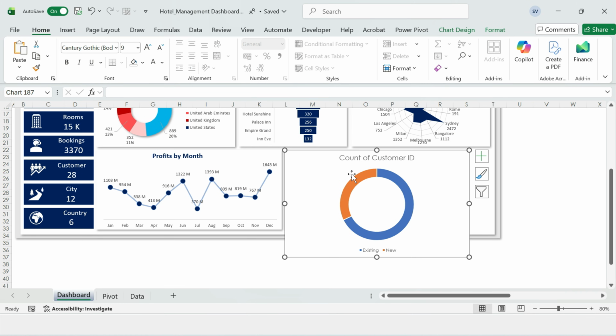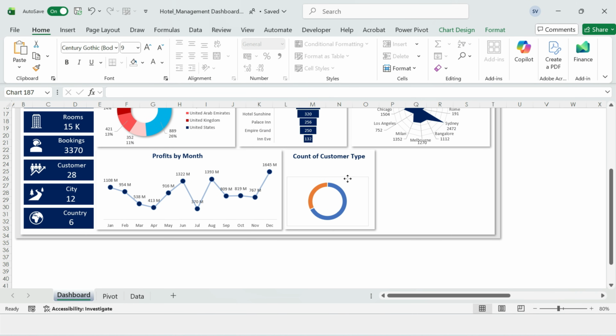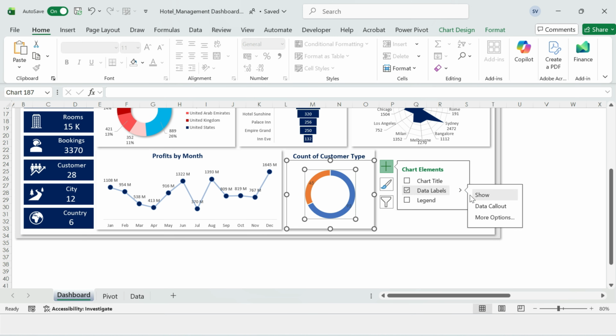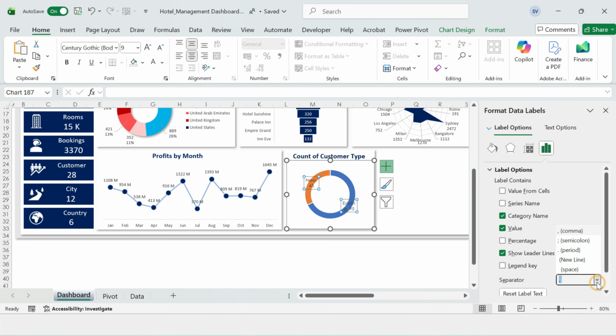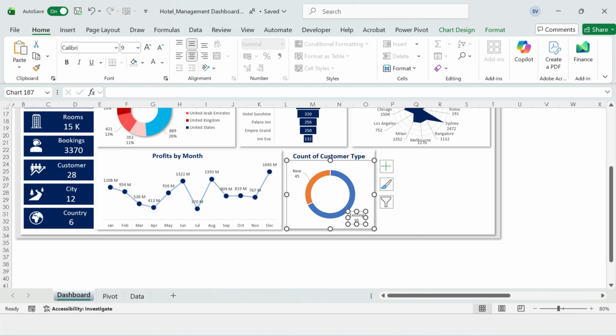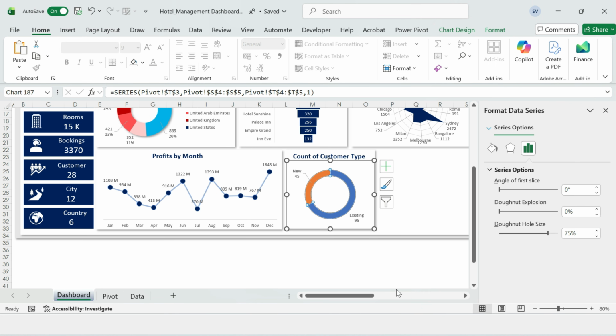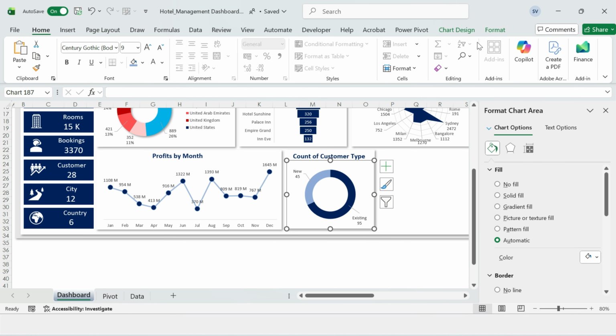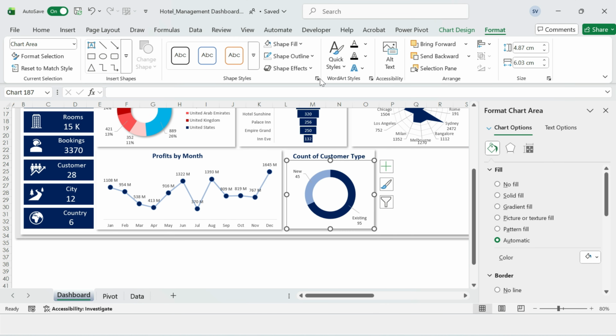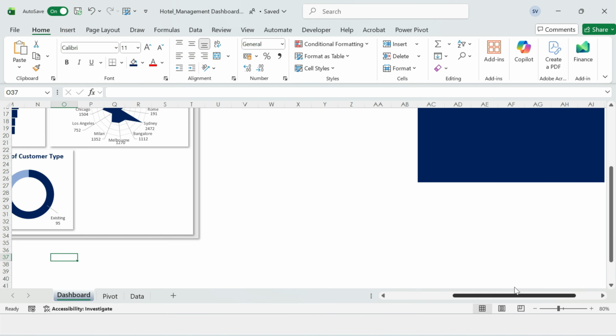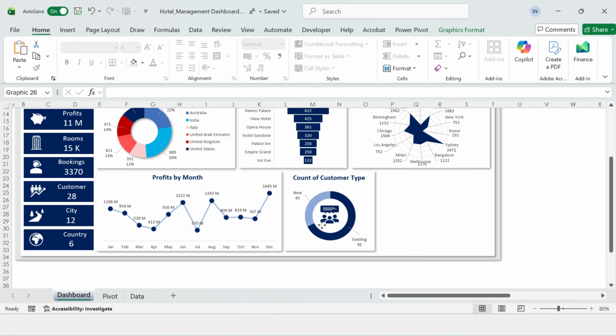Now we cut the chart and paste it into the dashboard frame. Resize the chart to fit neatly. Add data labels. In More options, enable category name. Set the gap width to 70%. Now we apply our custom color theme. One color for new customer. One color for existing customer. Finally, remove outlines. Chart area, no fill. Shape outline, no outline. Now we add a small icon on the right side to make the card look professional.